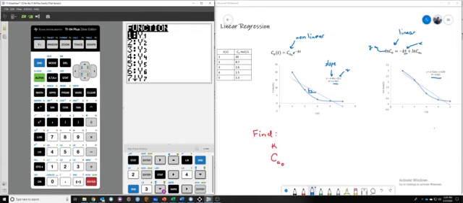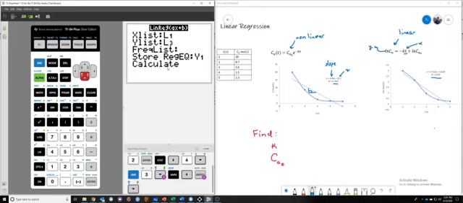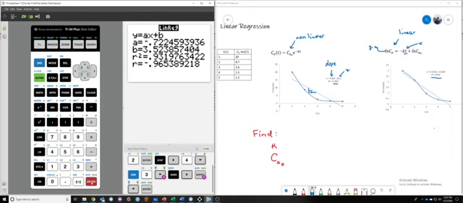And I'm going to store this in the Y1 function. So I push enter there. So now I see I have Y1 is where I'm going to store my regression equation. I can scroll down to calculate and push the calculate key. So here we have our new linear regression equation, which if we compare to what we did in Excel, is very similar.